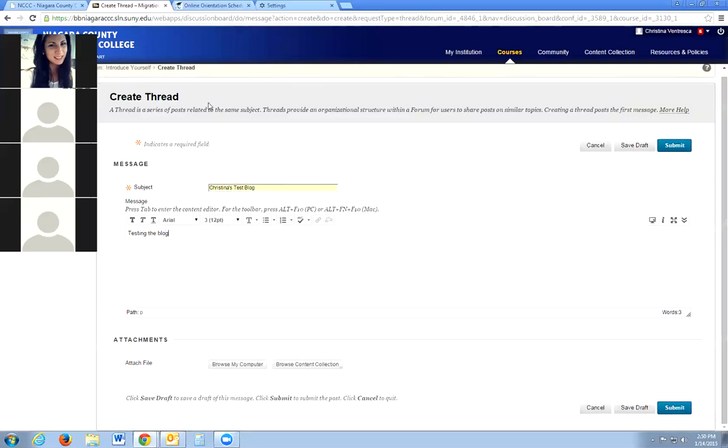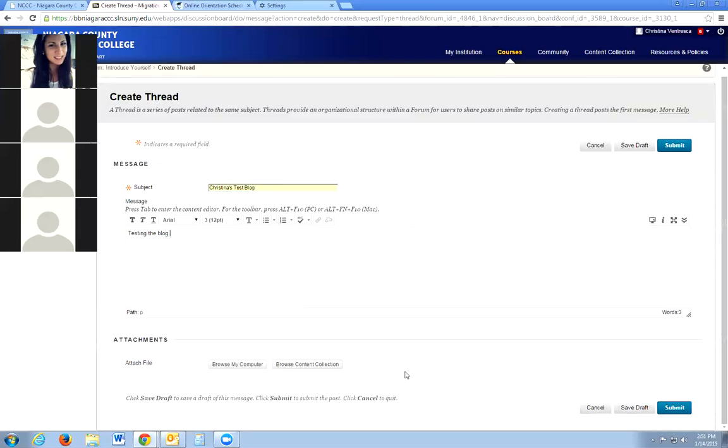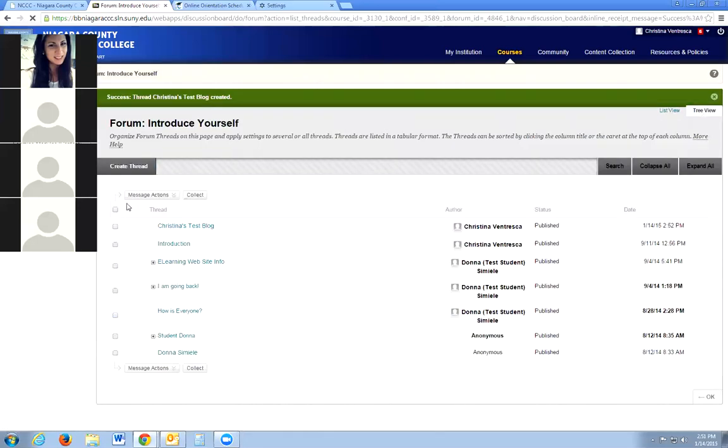If you are doing a discussion and your professor has asked you to upload extra attachments, maybe supporting documents for something that you're talking about, you can also do that here. After you leave your message, there is a part where you can do attachments. So you can browse your computer, and that'll let you pull up any file that you have saved on your computer, or if you've saved it into the content collection I showed you guys earlier, you can browse any of those things and save it. Once you've finished, all you have to do is hit the submit button, and it'll show you what you've posted.